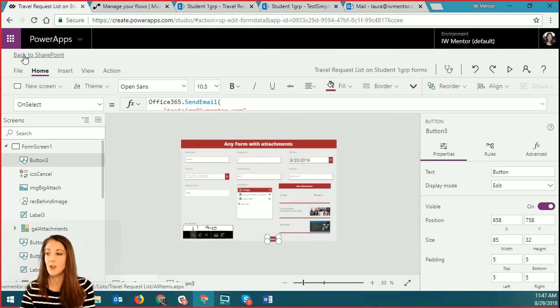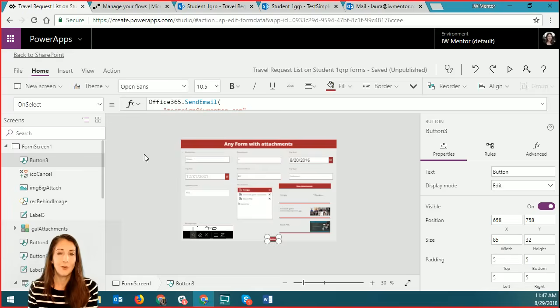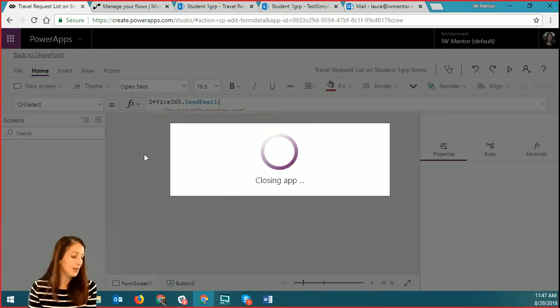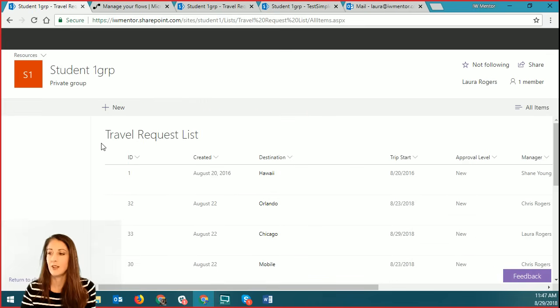Let me go back to SharePoint and do this on one of the items and watch the whole thing work. And then we'll see if we can do it with some other type of control, like the camera control, in the next 10 minutes or so.